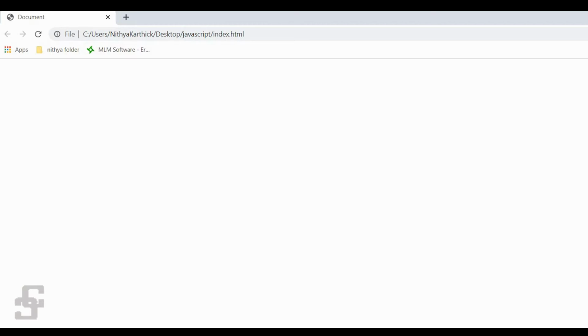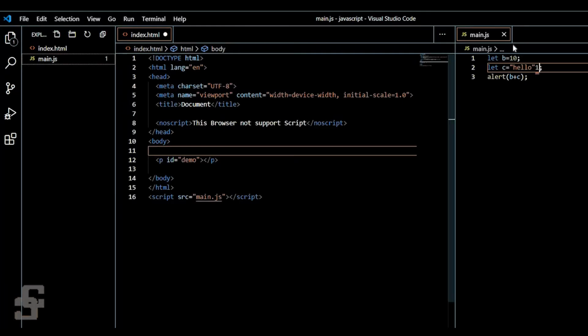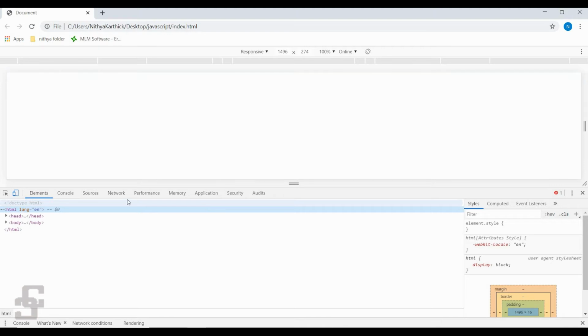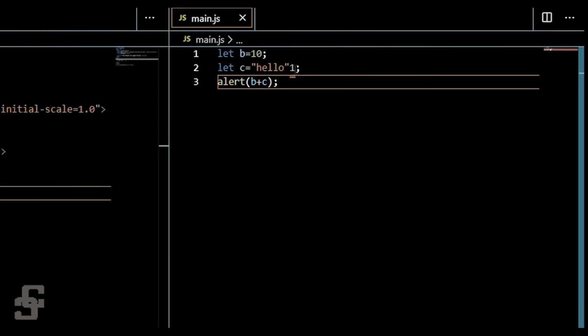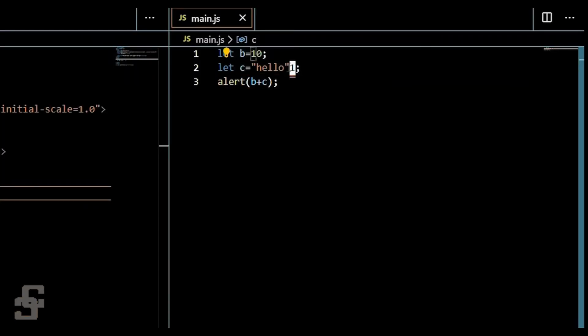Okay, we have just added 1 after giving the string value. We have just added this 1, so it took this as error. Okay, how to find error in browser? You just right click, inspect, and go to console. So you can see here error, unexpected number. So this was the number.